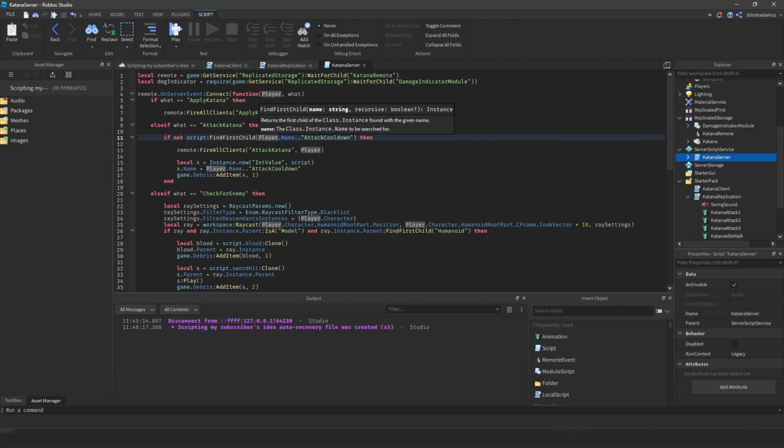So if there is something inside of the script called your player's name, attack cooldown, then this right here will not happen, okay? And let me explain what this instance does. This instance is created as a cooldown value. So as long as this instance is inside of your script, you won't be able to attack. If this instance is not inside of your script, then you will be able to attack, all right?